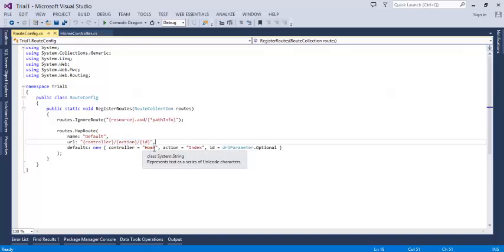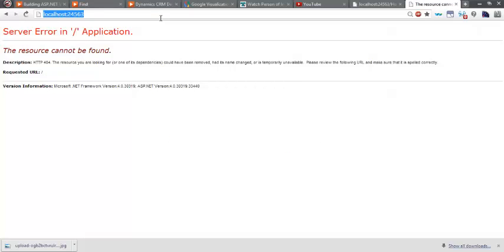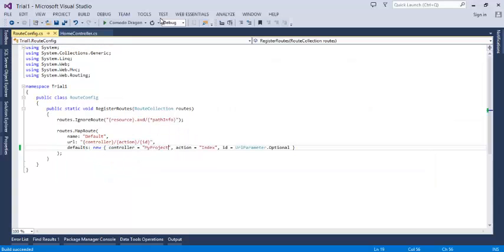Let's suppose I change this to something else. Let me change it to my project. The program remains the same. I haven't changed anything. I have just changed the default value. Okay. And now let's run it again. The program remains the same, but now it is unable to find the controller. Why? Because I have changed the controller to my project. Now it is looking for a controller named my project as the default.